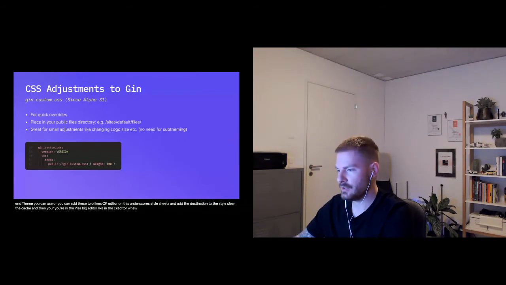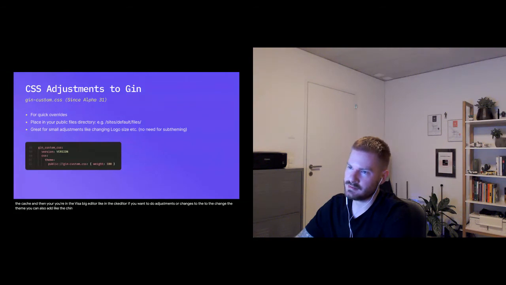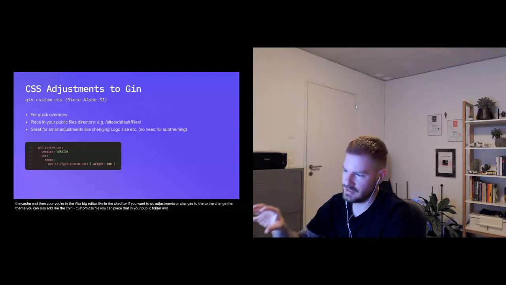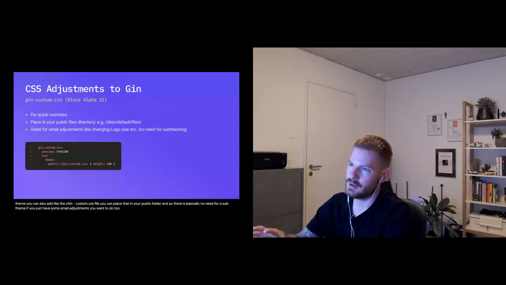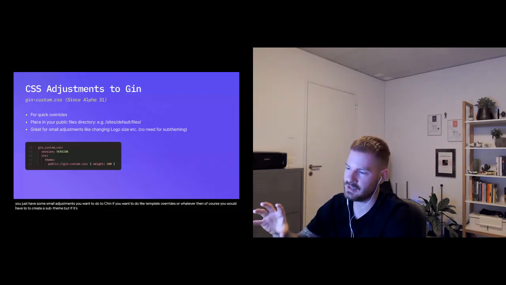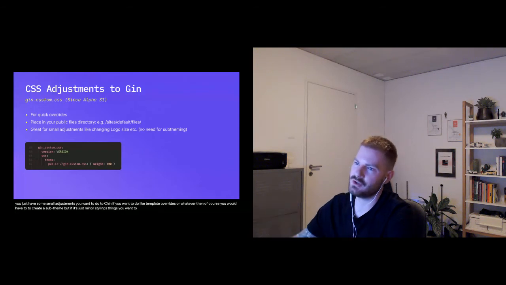If you want to do adjustments or changes to the Gin theme, you can also add the gin-custom CSS file. You can place that in your public folder, and so there is basically no need for a sub-theme if you just have some small adjustments you want to do to Gin. If you want to do template overrides or whatever, then of course you would have to create a sub-theme. But if it's just minor styling, things you want to add, then you can use the Gin custom CSS feature.